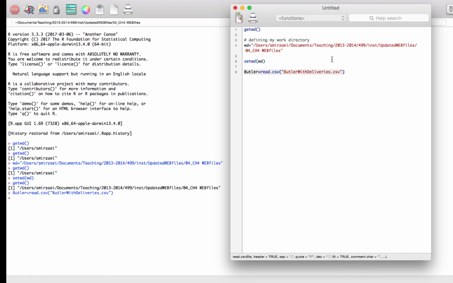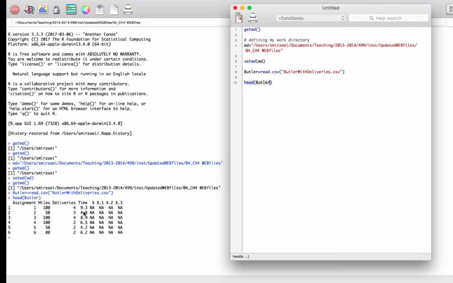Now, one way that I can check whether I was able to bring the file correctly into the console is using the head function. The head function basically helps you to see the first few lines of your data. So I saved this in a variable called Butler, and head of Butler shows me the first few lines of the data set. Using command enter, I'm going to run this.